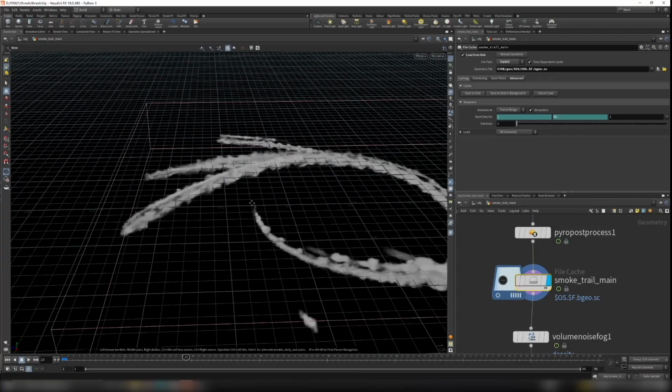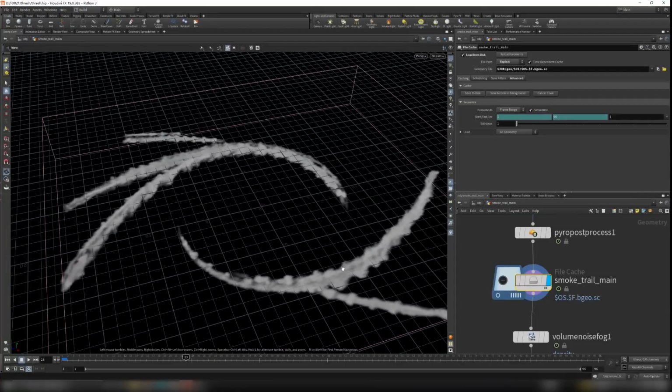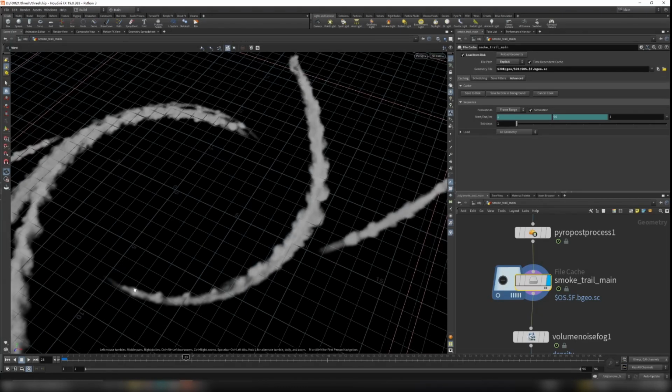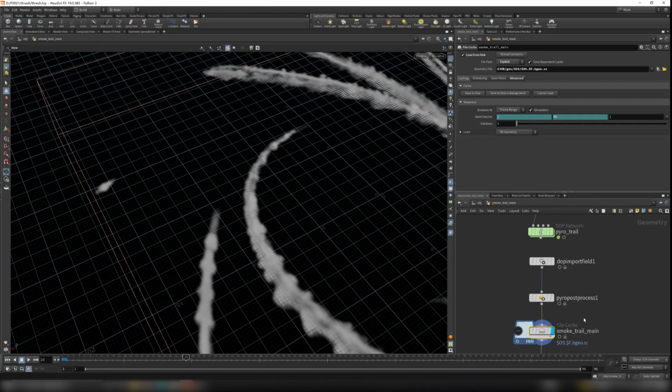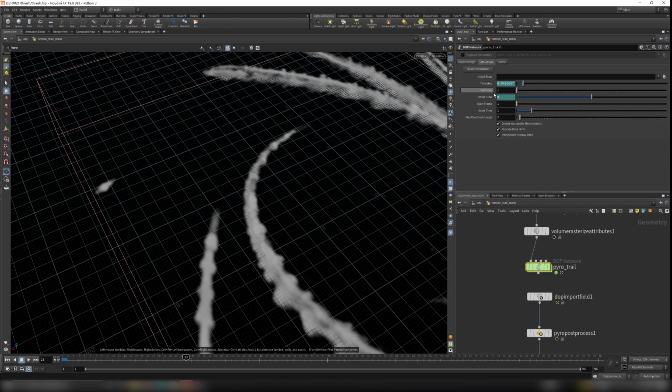So this is our cache. One thing I noticed that is the problem here is you can see this pattern here, which is not very good. I don't have time to fix this, but if you want to fix this, you can increase the sub steps in the Pyro in the top network, because it's moved too fast, so it will have these stepping issues.